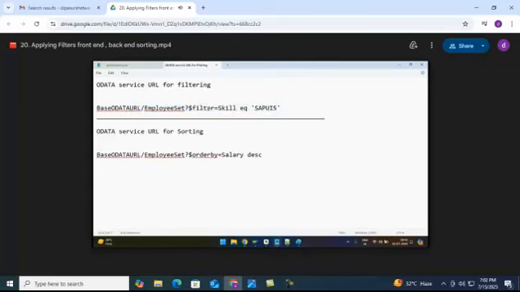Basically, in constructing the URL, there are two parts. One is the left hand side of this $filter equals to. The left hand side one is your base OData service URL and then your entity set. So this part we can get very easily.